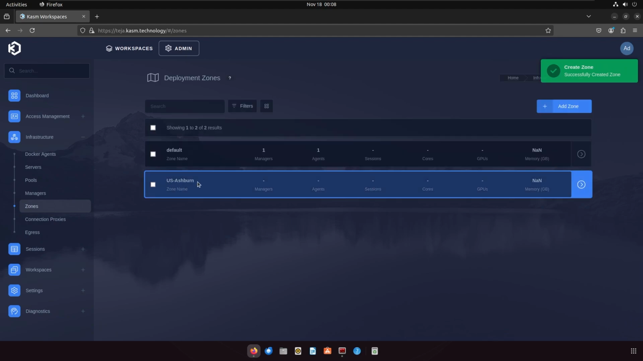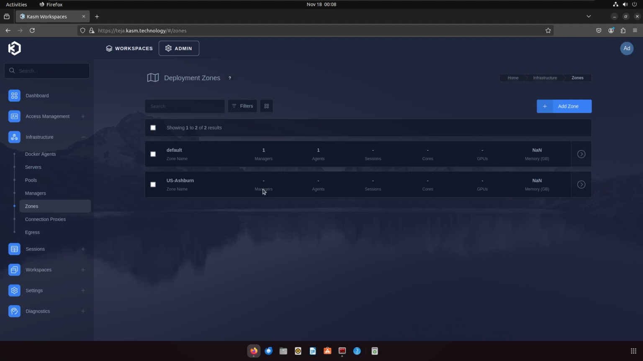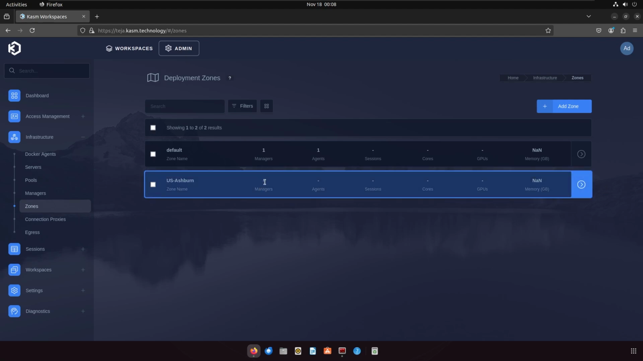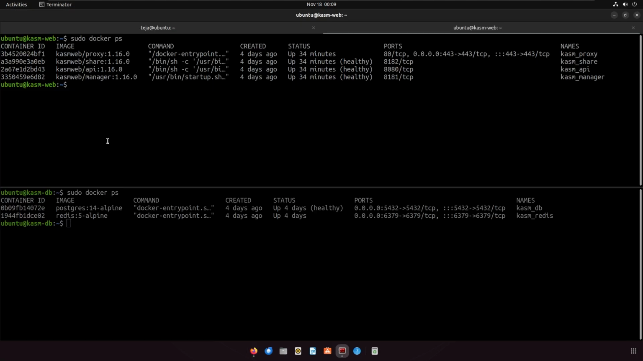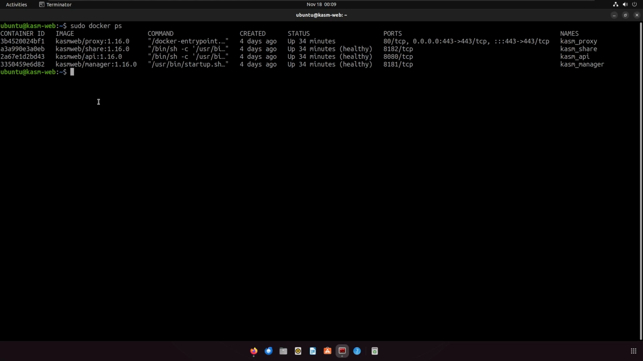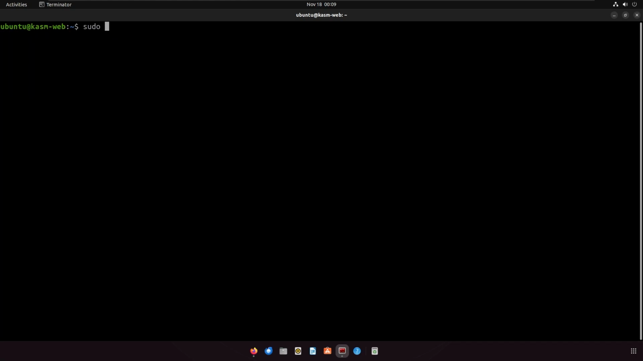And you can see a new zone has now been added to my Kasm deployment. But as you can also see, it is not associated with any managers at the moment. So I will need to associate the current manager to the newly created zone. In order to do that, I will log into my deployment here where the Kasm web role is installed. I'll first go ahead and stop Kasm.